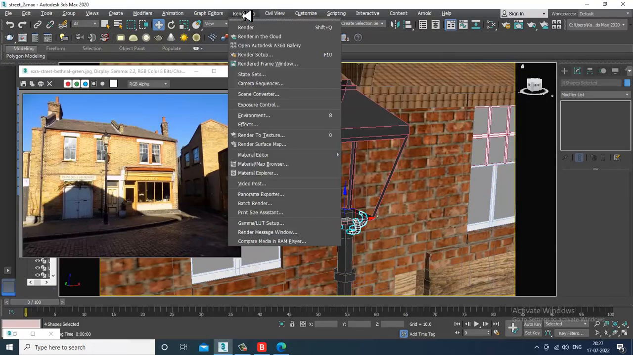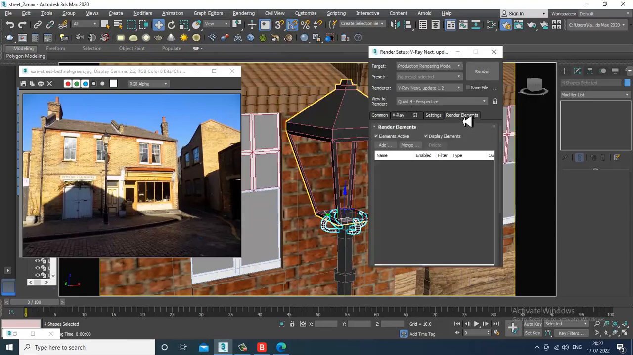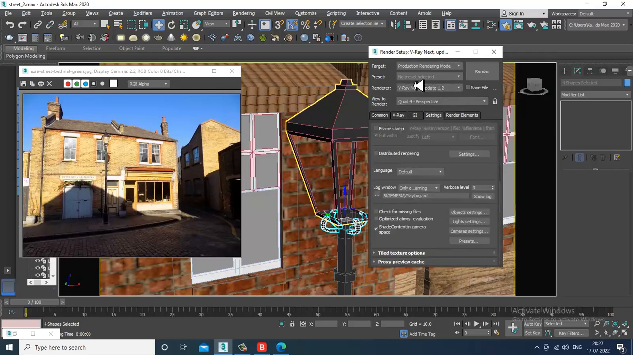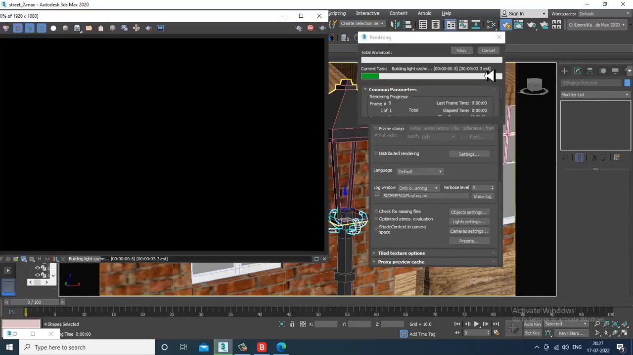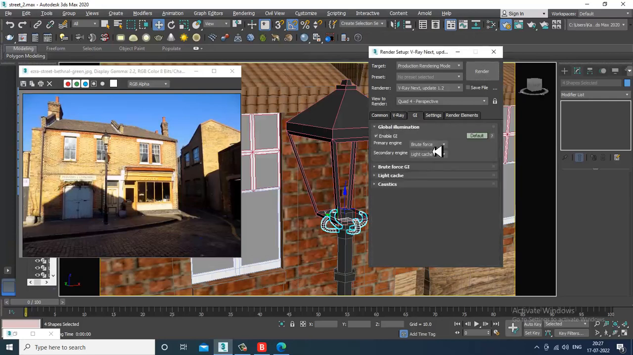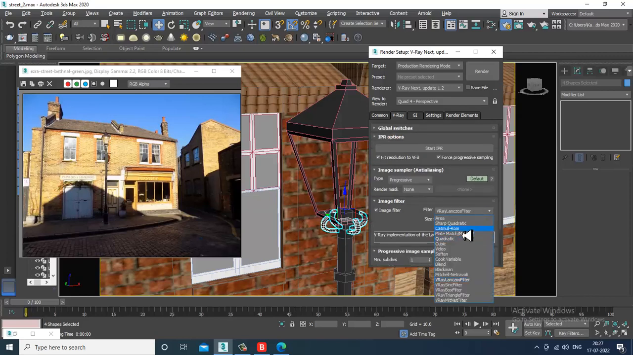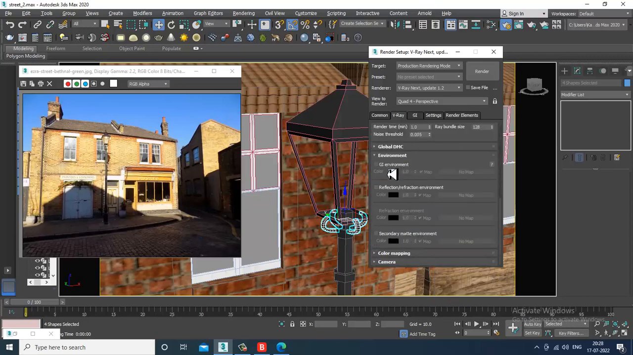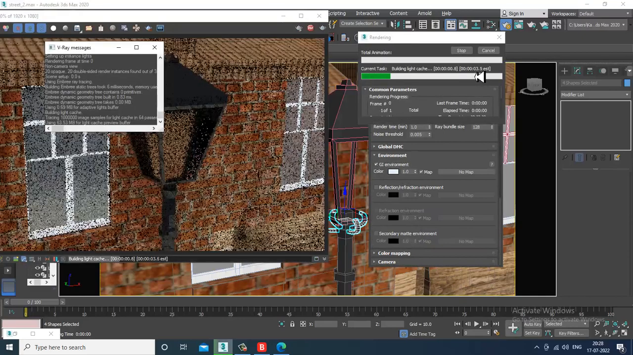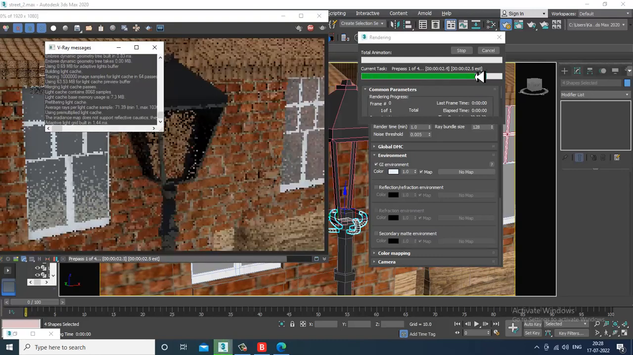So let's go into the render settings, render setup over here. So go into the settings, and you can slightly give a bit of color over here.